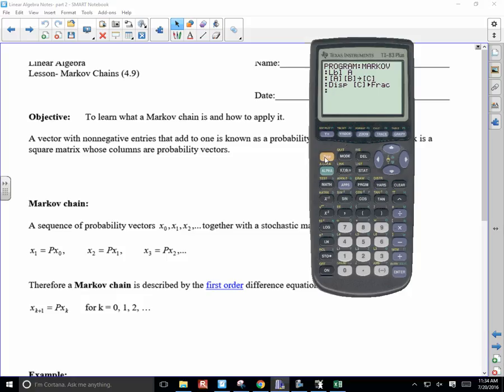And then what I would do is store matrix C back into matrix B for my second loop so that I can actually just point back to the operation of A times B gives C. So I'm going to do second matrix option 3, store, second matrix option B, or option 2, which is matrix B. All right, then program.